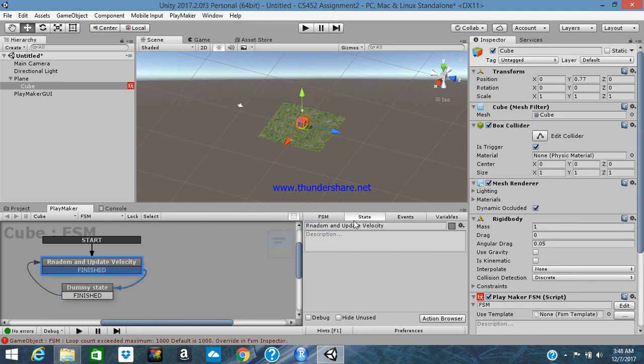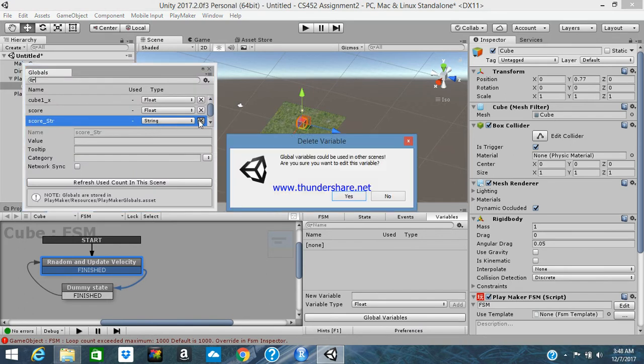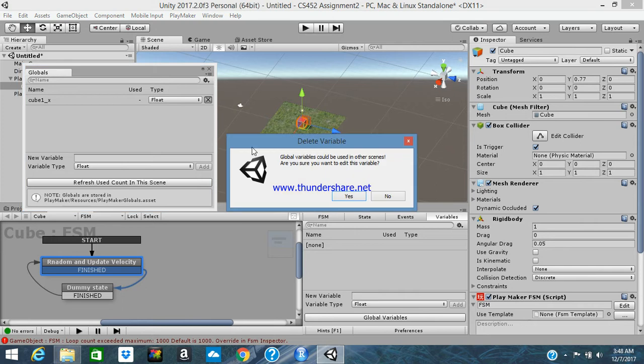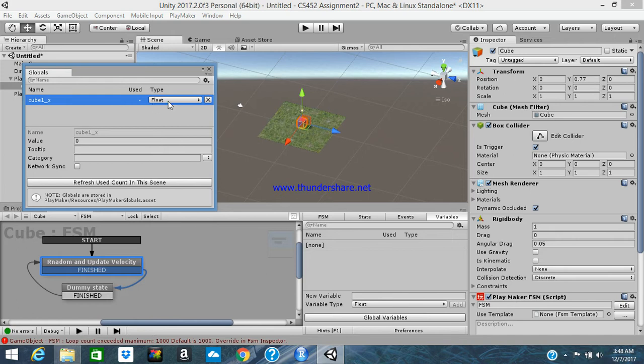Alright, so first of all I'm going to need a variable to store the velocity, say in my x direction. So I'm going to make a global variable. These are the old ones I had. Wait, let me just get rid of them. So say cube1_x. I'll add this right here. Okay, I'll initialize this to 0.